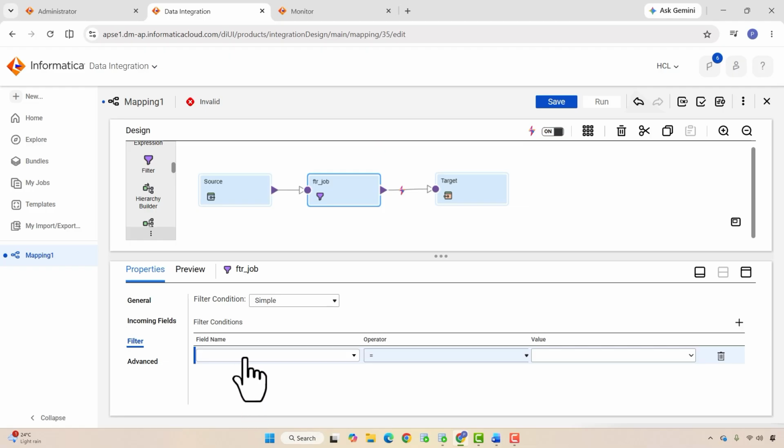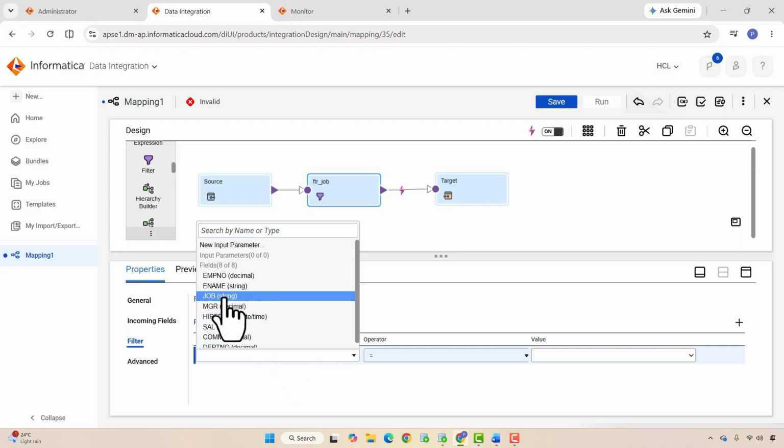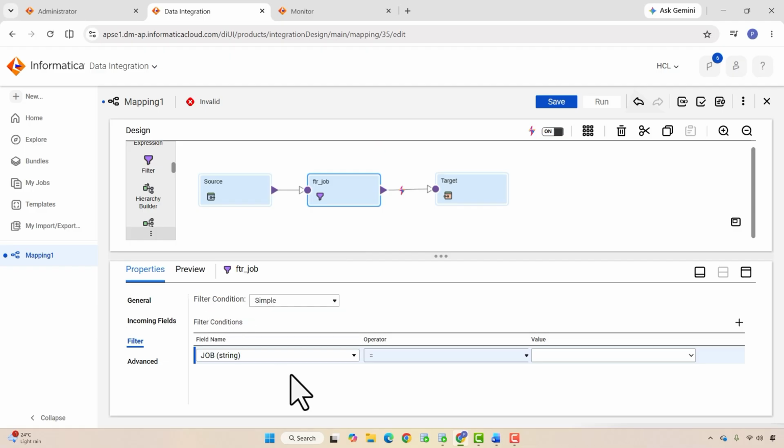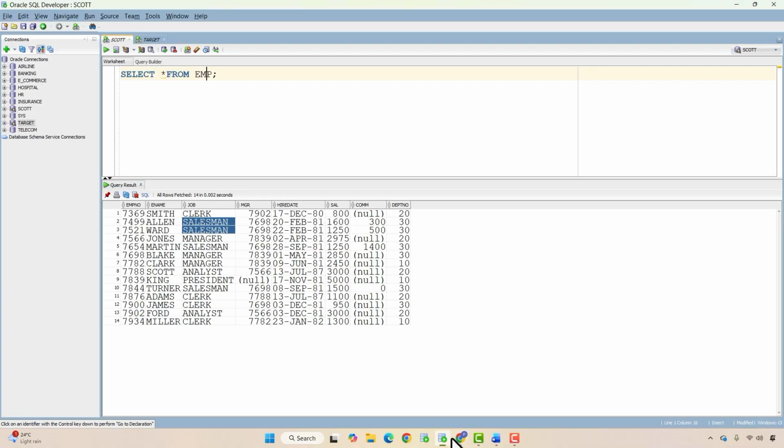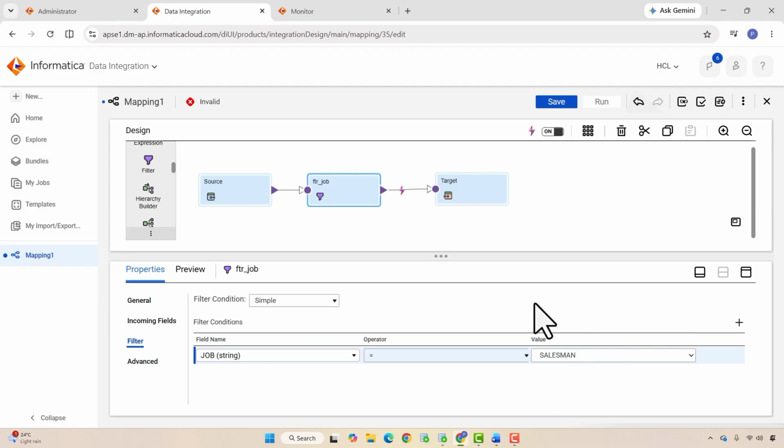Select the field name, the column on which you want to filter the data. Here I am filtering data based on this job column, so that's why I select this job column. Then equal to, and we need to provide a value: salesman. Based on this value, I'm going to filter the records. Once you provide this filter condition, now validate here.